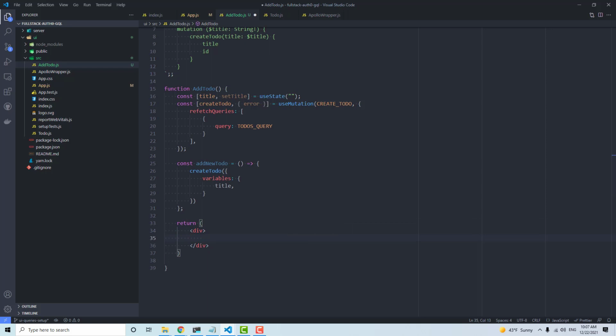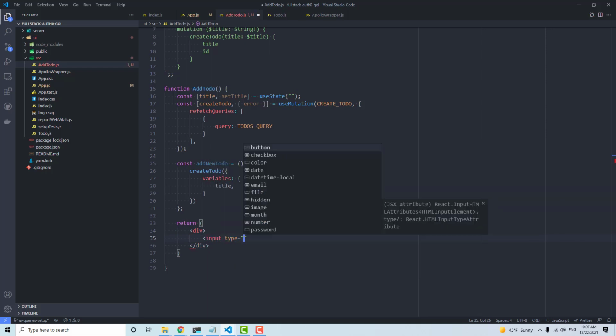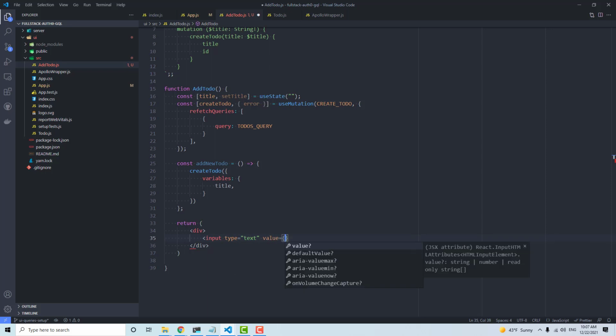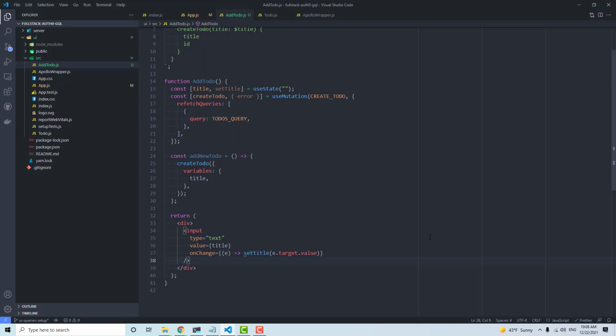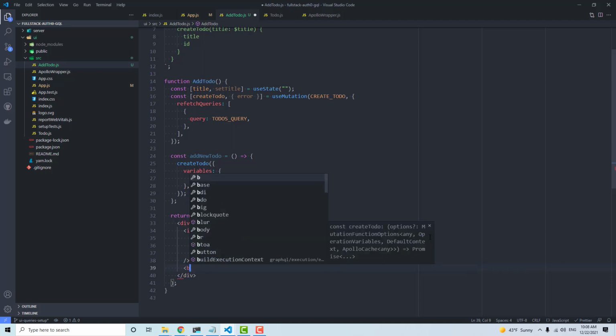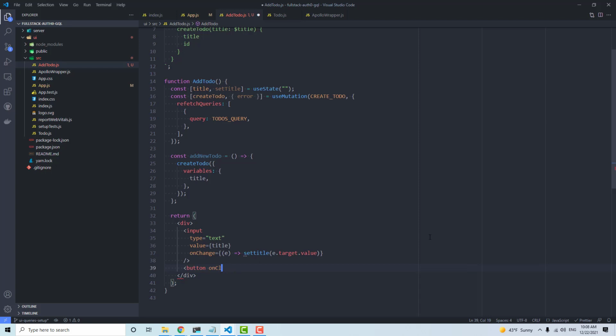div, and then we're just going to do a super basic text field with the value of title, and an onChange handler equals running the setState function, or the setTitle function in this case. So e.target.value, which is the value of the input field. So just like that. And then underneath here, we should have a button. So button onClick equals addNewTodo.